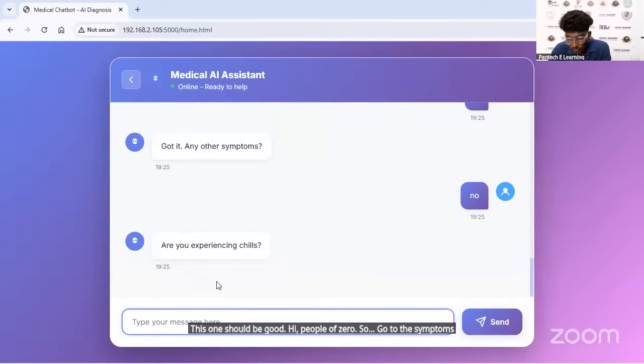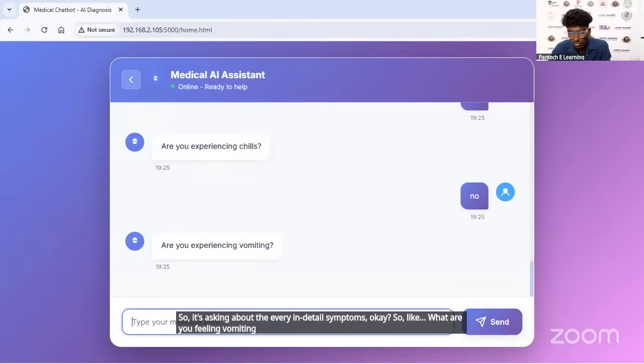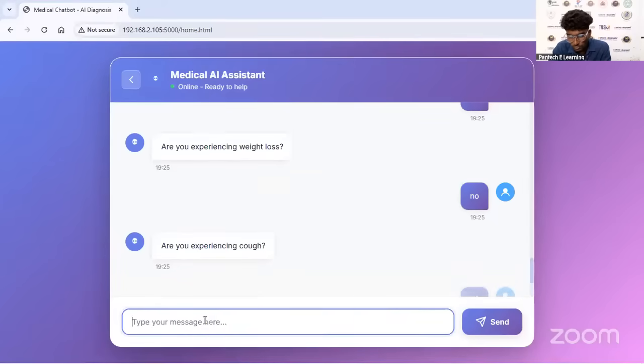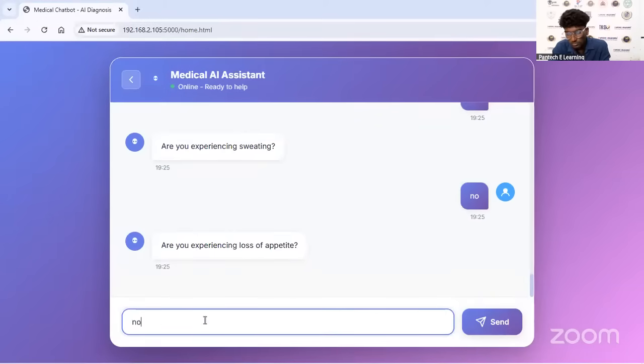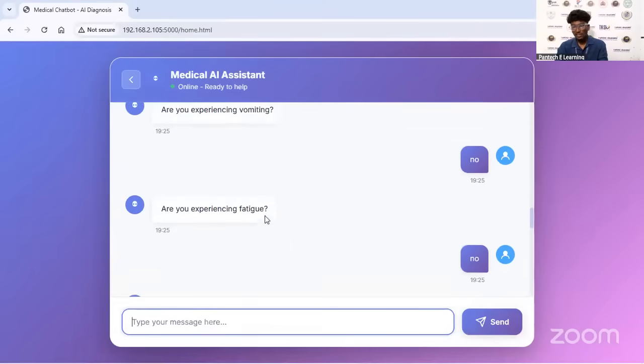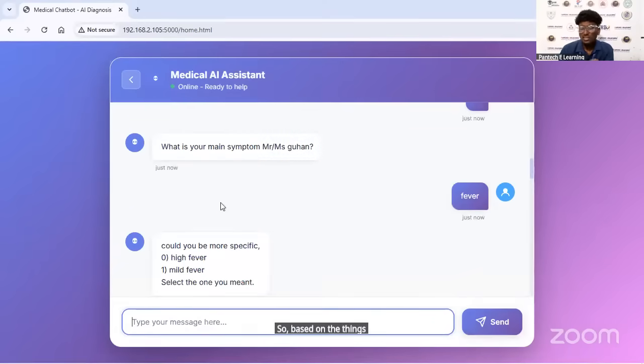No. So it is asking about every symptom in detail. Okay, so like what are you feeling, vomiting or everything. So mention no. So based on the things, it will be suggesting, the way the doctor would suggest to you.